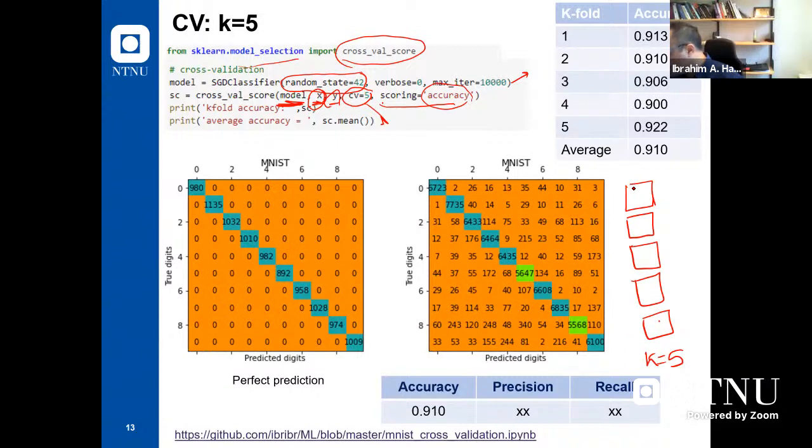I will train the model with 4 folds and test with the fifth one the first time. So I will train the first model with 4 folds and test it with the fifth one, and I will get an accuracy. Then for the next iteration, I will train the model with these four and test it with this one, and I will get another accuracy. And I will repeat this process for k equal 5.